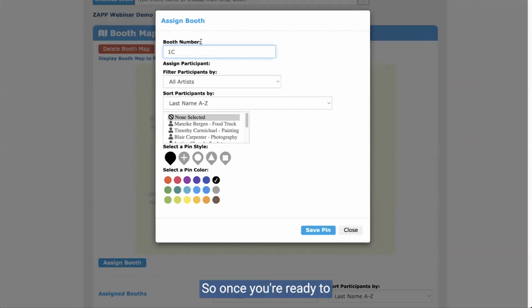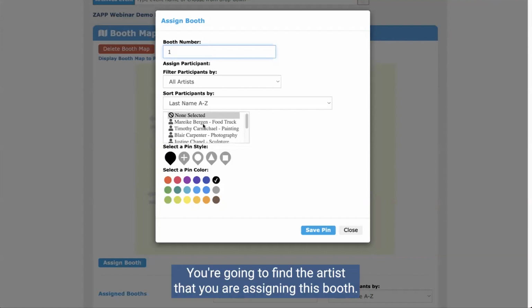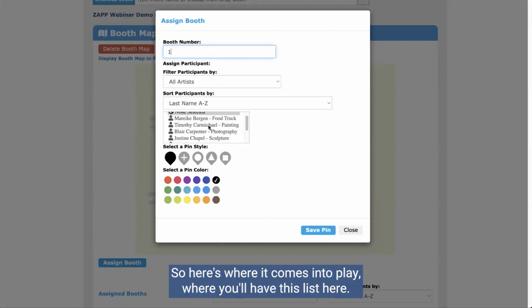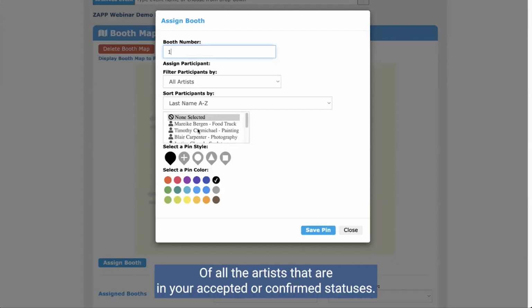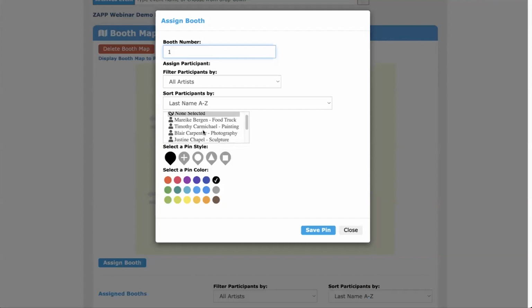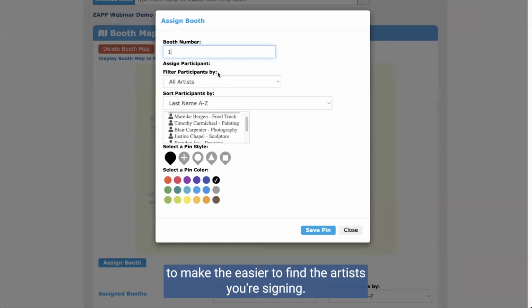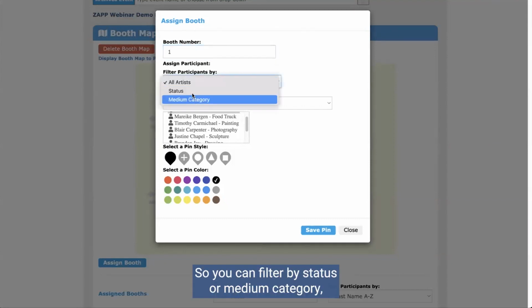So once you're ready to assign that booth number, we're just going to keep it very simple here. You're going to find the artist that you are assigning this booth. So here's where it comes into play, where you'll have this list here of all the artists that are in your accepted or confirmed statuses. If they're not here, that means they have yet to accept the invitation or pay their booth fees, so they won't be listed here. But once you have this big list pulled up, you can filter this list to make it easier to find the artist you're assigning. So you can filter by status or medium category.